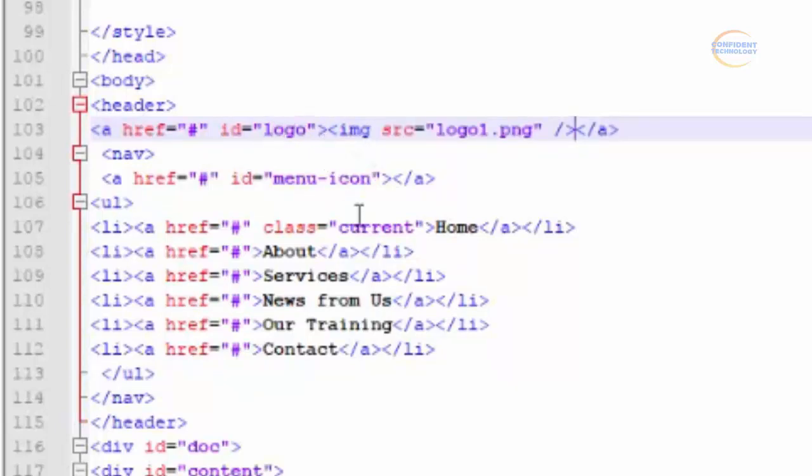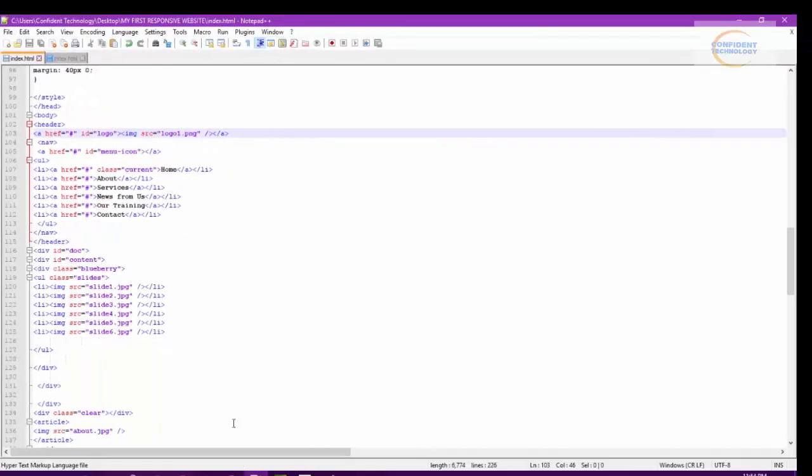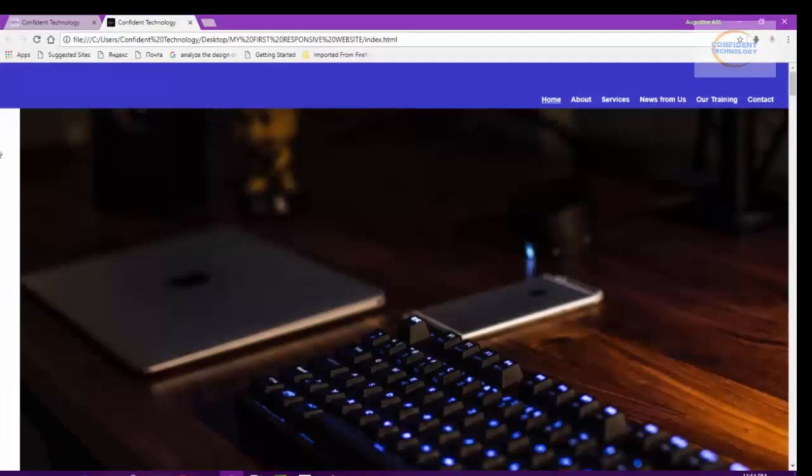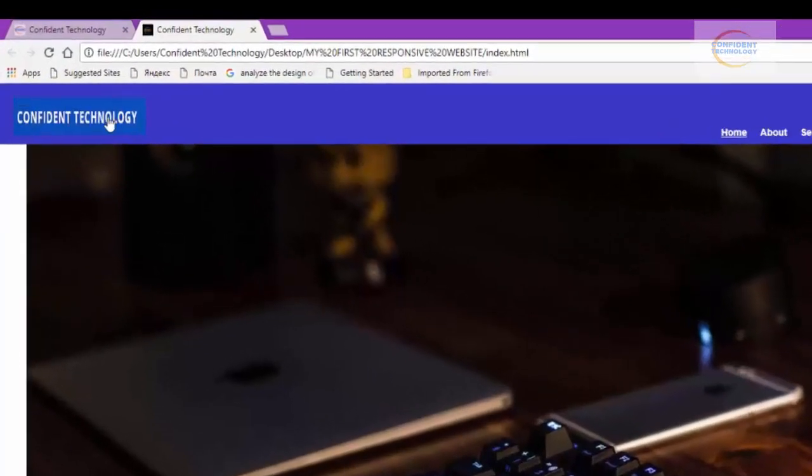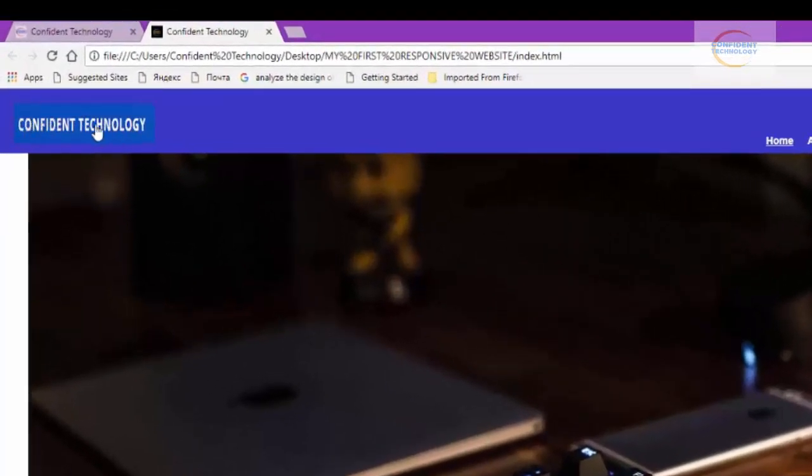So the ID is equal to logo, and the logo image is img src equal logo1.png. It is safe. Switch to your browser and reload. You should get the image on your page.